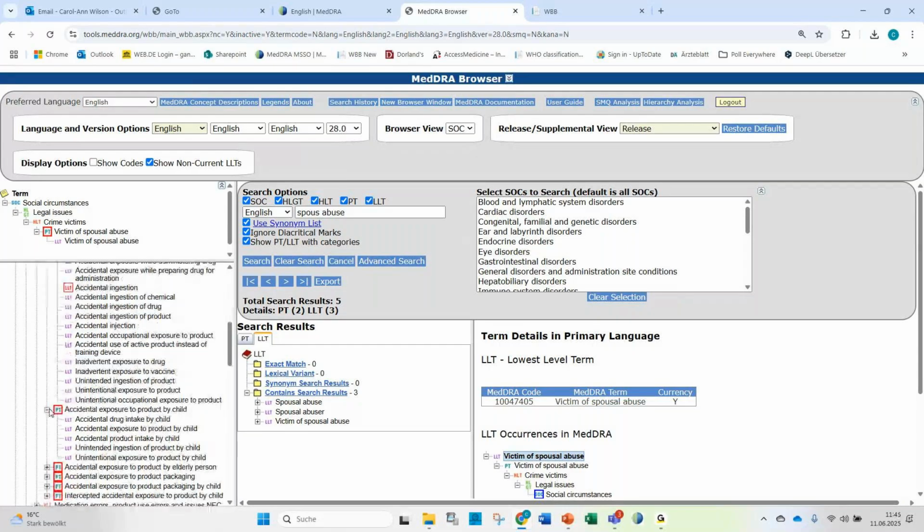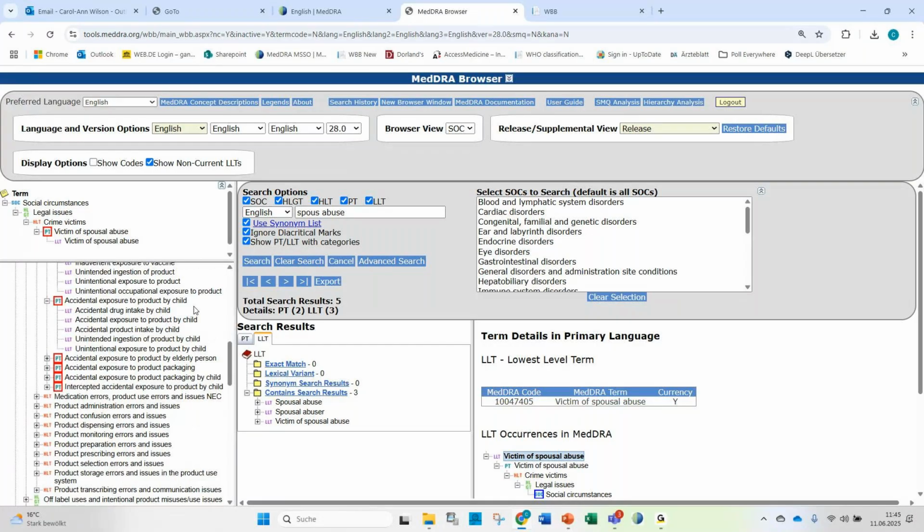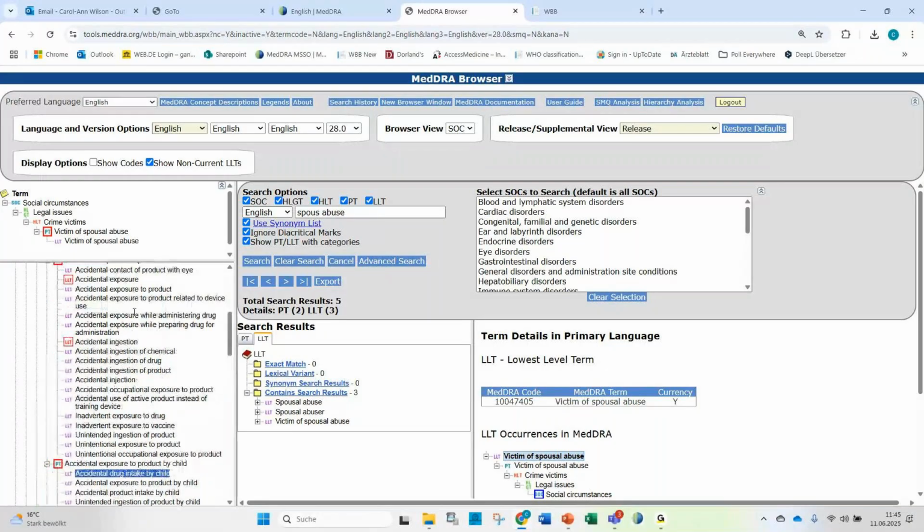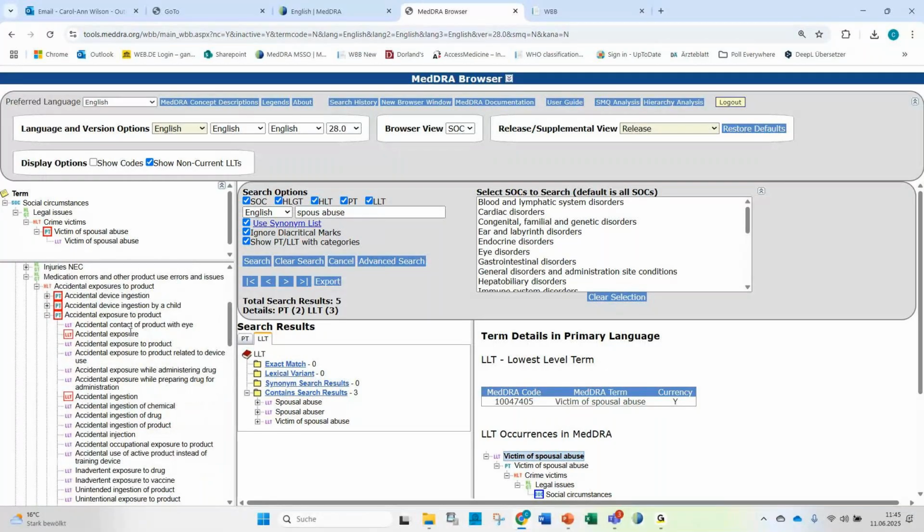Also under this one, accidental exposure to product by child. And we know that our drug was taken. Excuse me. So unintended accidental drug intake by child is the most specific LLT that we can find for our reported condition. You see that there's also an accidental exposure to product by elderly person, and also for device exposure, accidental device ingestion by child.